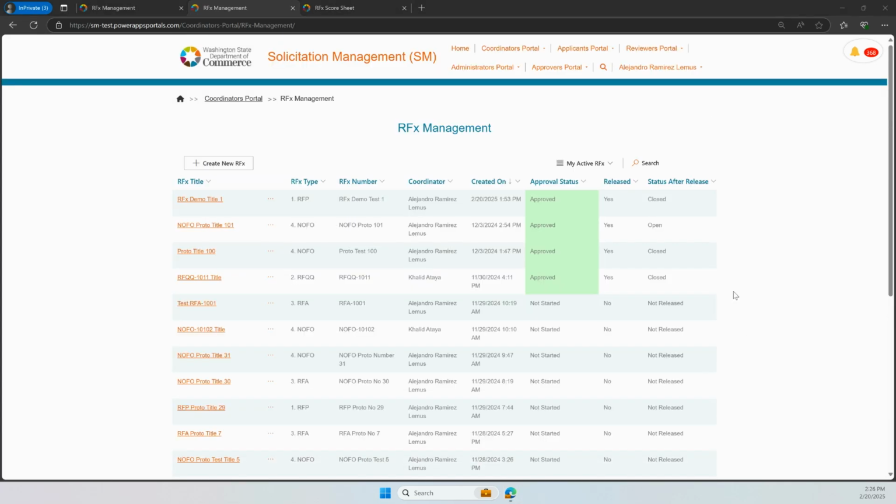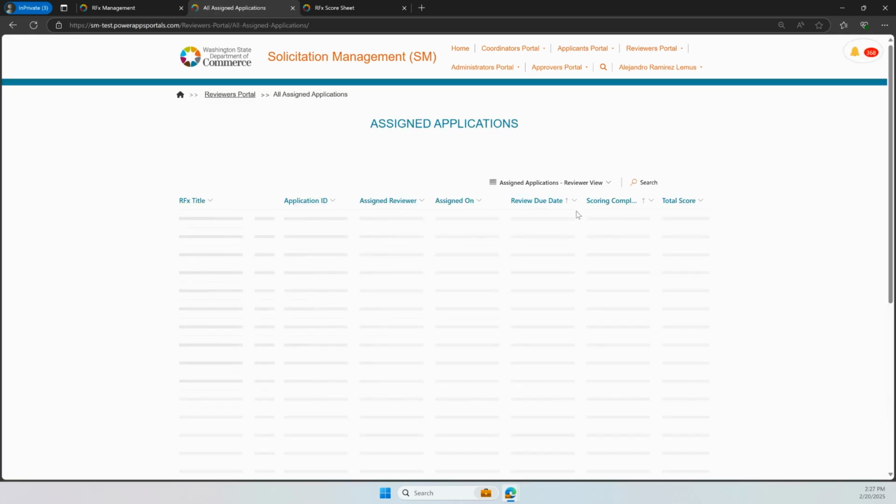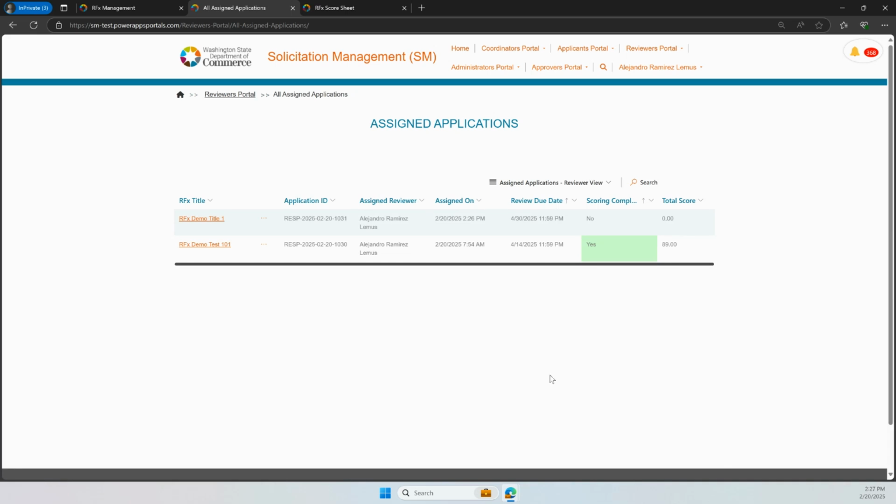Now what will happen is that the reviewers will receive notifications that they have reviews pending. So we're going to look at how to use the reviewers portal. From the reviewers portal, the reviewer themselves will be able to go to assign applications, and here they will be able to see any pending work that they need to accomplish. So in this case, we see that RFX Demo Title 1 is pending. So I'm going to go ahead and press Go to Scoring page.